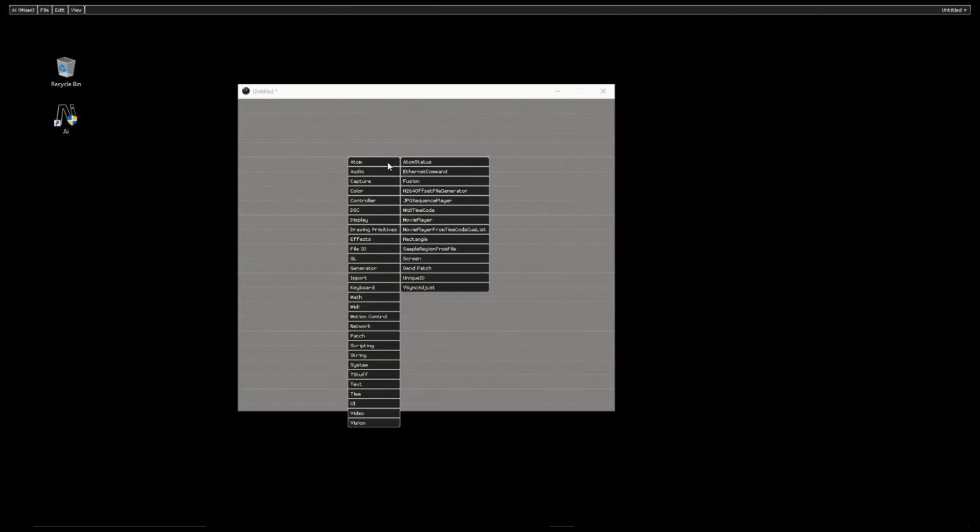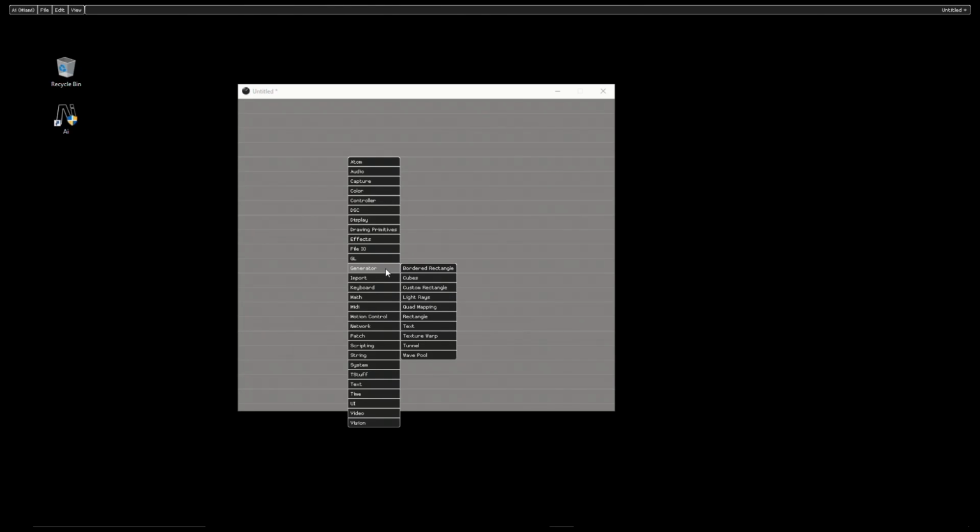I'm going to right click in a grey window and choose Insert Module. I'm going to go to the Generator section, and from Generator I'm going to choose Rectangle. Then I'm going to choose a place and left click with my left mouse button to place that module, like so. Okay, so we've got our rectangle module there, but we can't actually see anything.